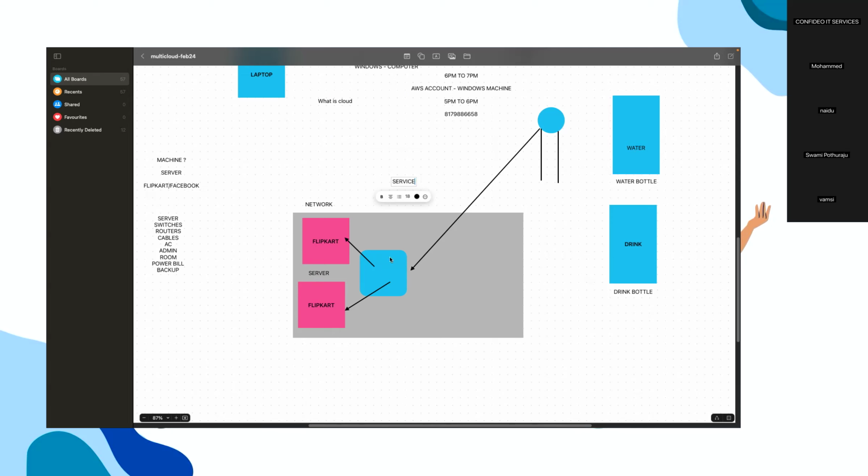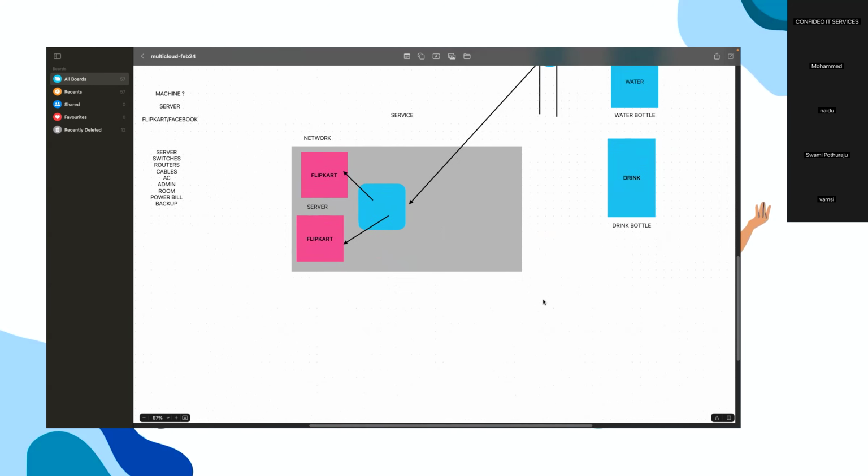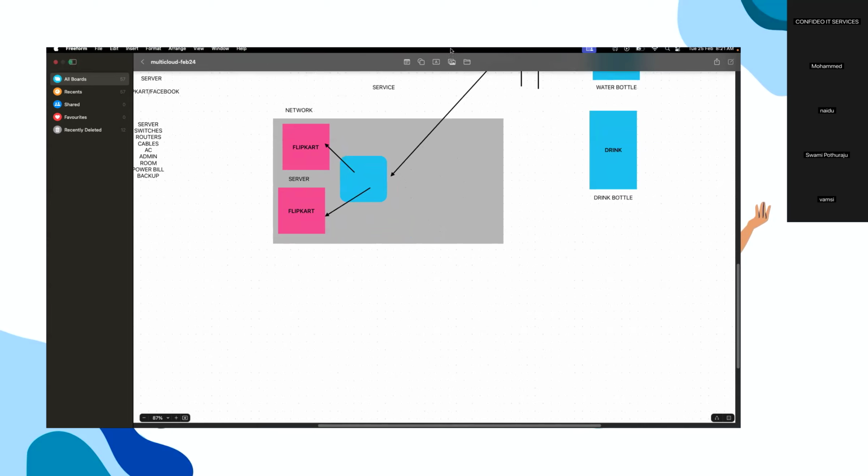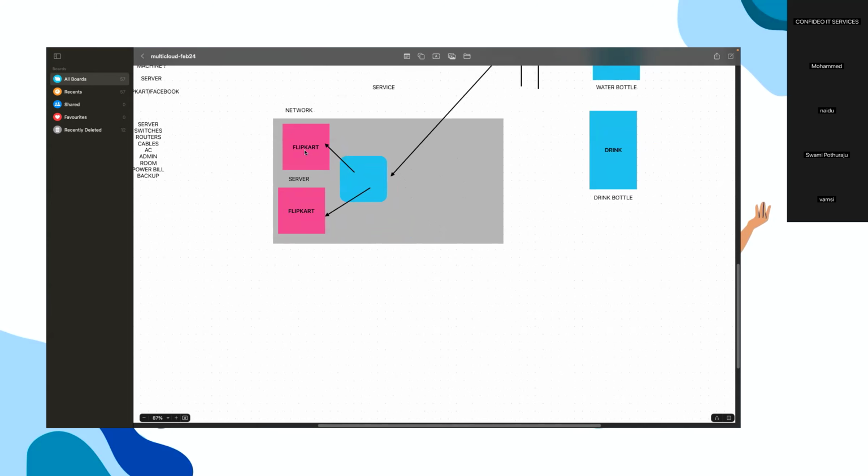Now, if I can scroll down, you understood what a network is and what a server is, right? A server is nothing but a machine that we created inside the network. The common terminologies you will always hear in IT are server, network, and IP address. And within the IP address, you might hear about public IP and private IP.